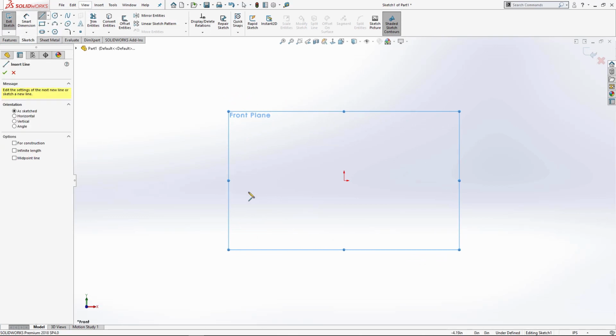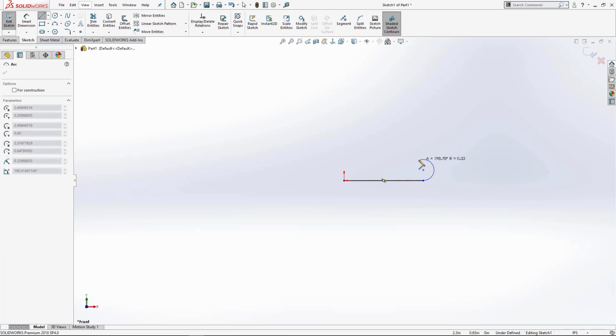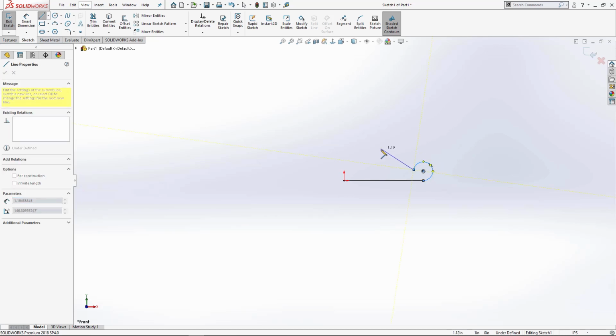So we'll just grab the line command. Try and always start at the origin somewhere. And then after I do my line, I'm going to go back, touch the endpoint. Don't click it, just touch it. Or you can hit A on the keyboard one time, and it's going to automatically go into an arc command.